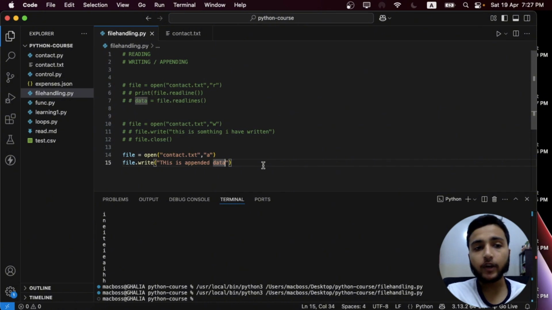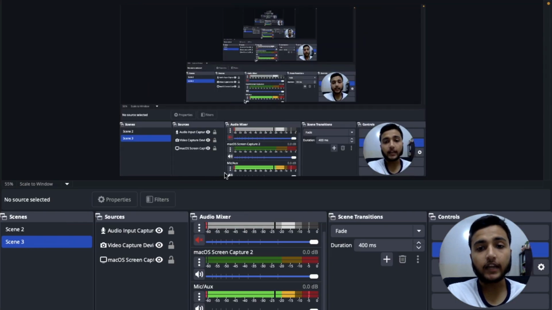So in the next video, I'm going to be creating a new project with the file handling methods. This is an expenses tracker project. So in the next video, I'm going to be doing that. So stay tuned for the next video.